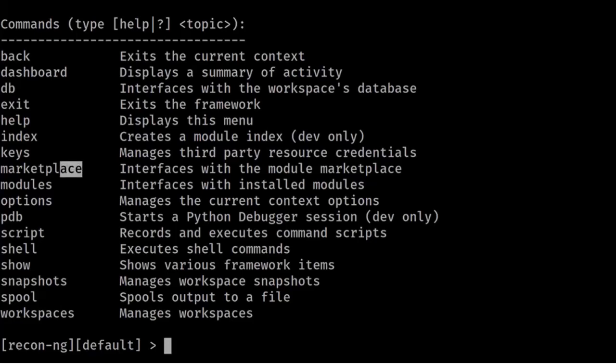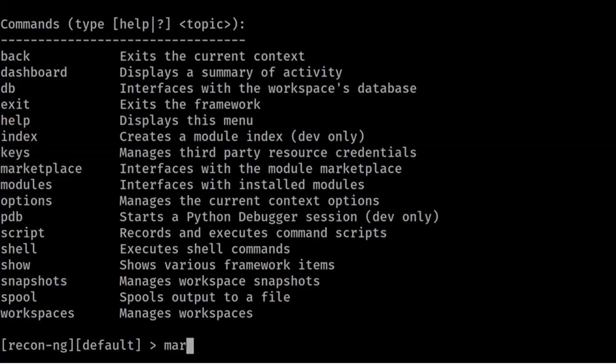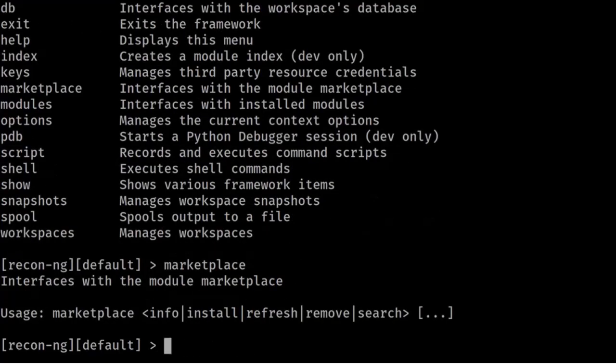Now let's move on to the marketplace, and then let's move on to the modules, otherwise you will get confused. Firstly, let's move on to the marketplace. I'm going to enter marketplace, and once you enter marketplace, you can see 5 options: info, install, refresh, remove, search. Marketplace is where you can get and install all the hacking tools Recon-ng has. So I'm going to do marketplace search. So I'm just doing marketplace search.